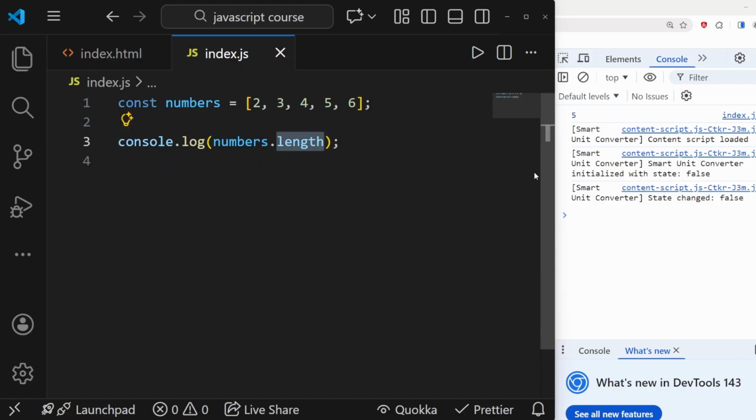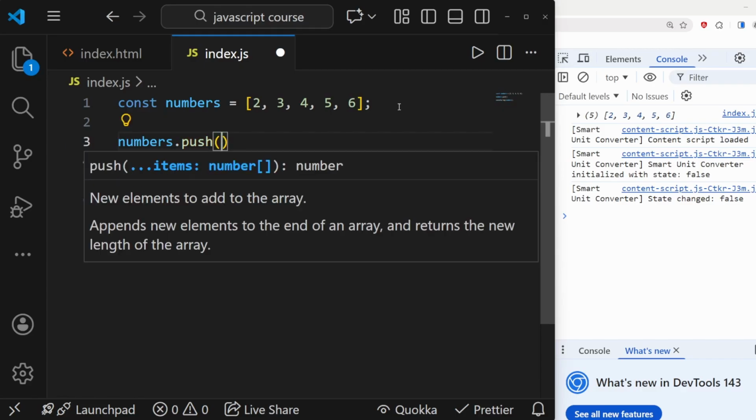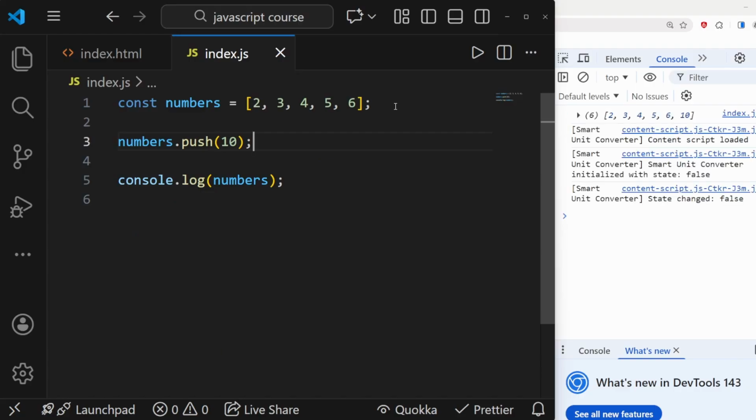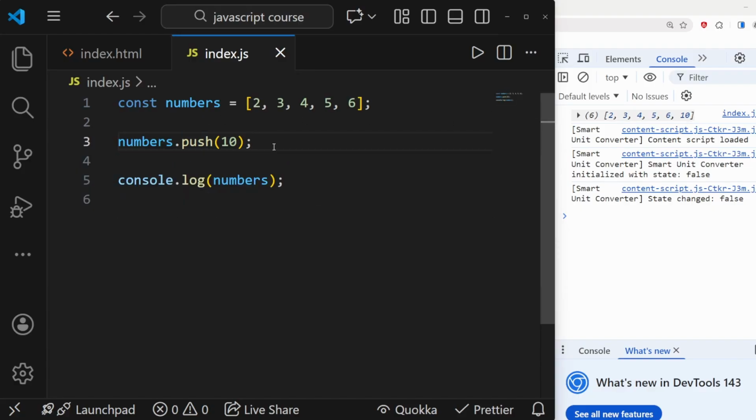Now let me only output numbers for now. And you can see we're getting this numbers array. But now we can also manipulate this numbers array. So we can, for example, say numbers dot push, and we can insert an item right here that can be 10, for example. And once I'm going to save this, you can see that our numbers array now has a 10 at the end. So dot push pushes an element to the end of an array.